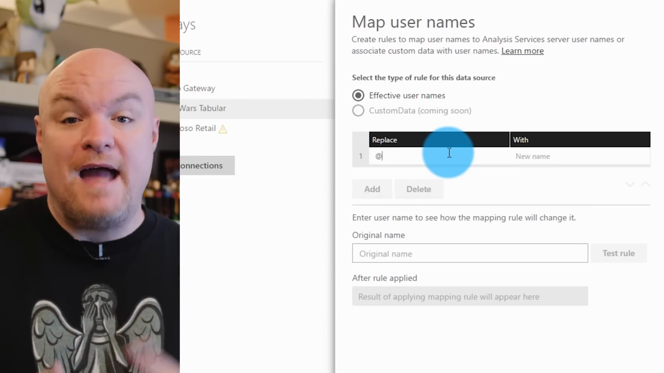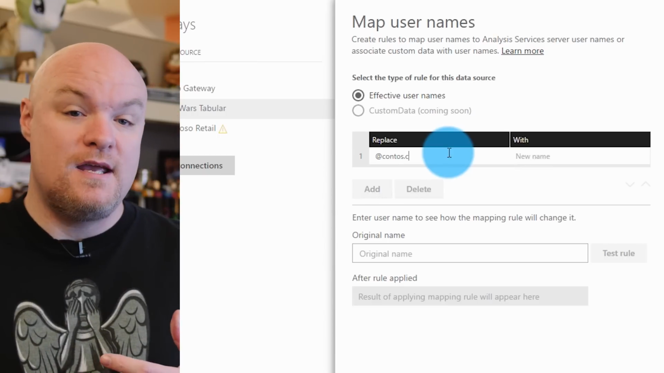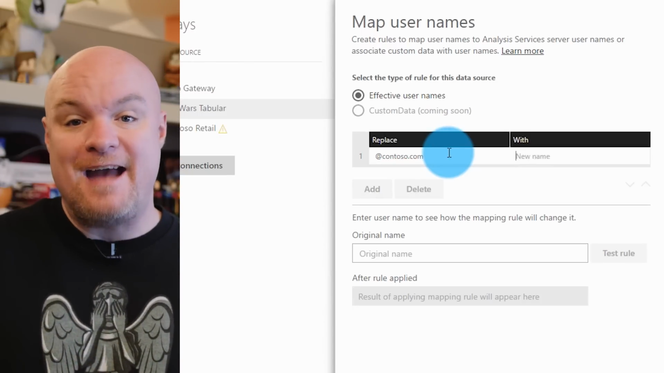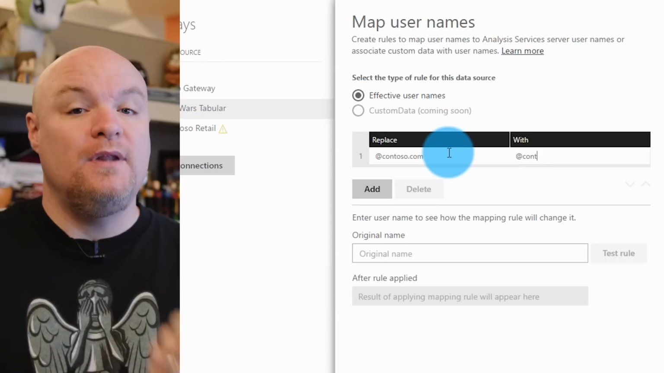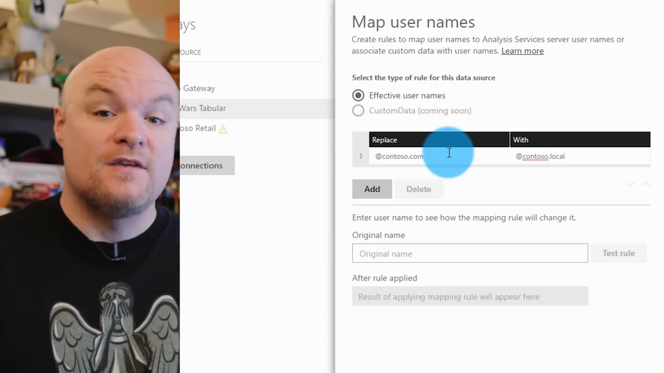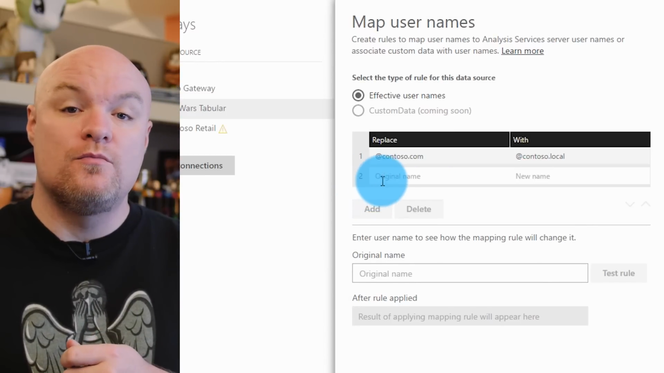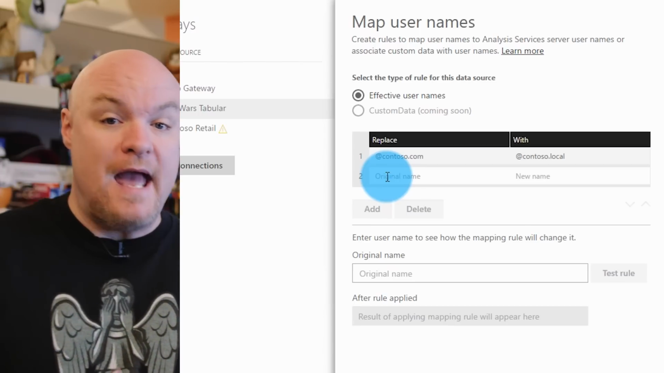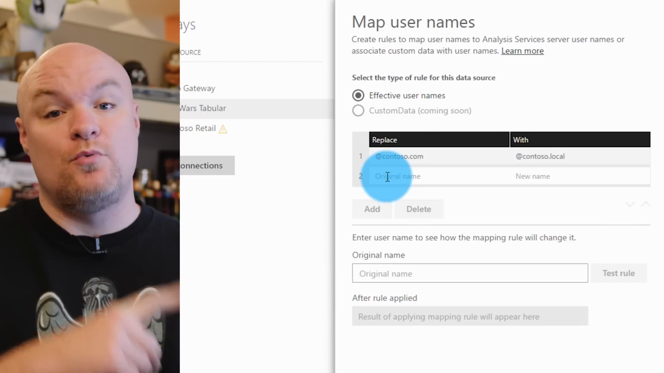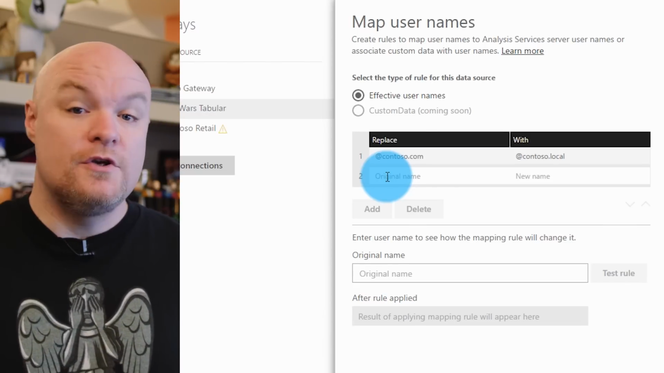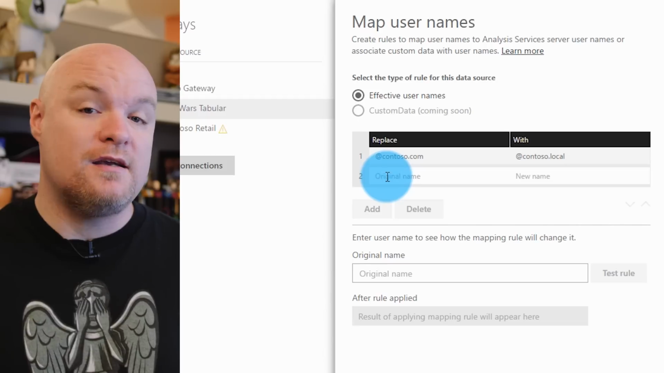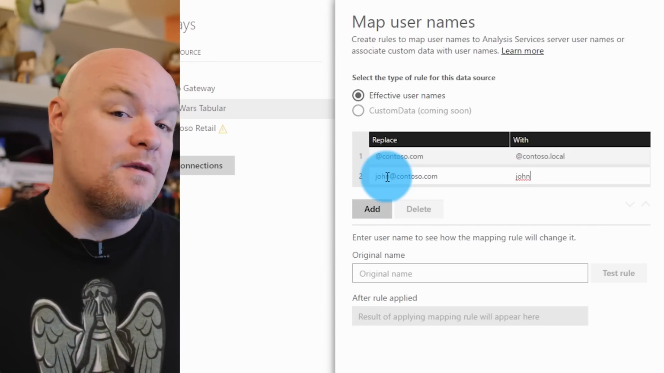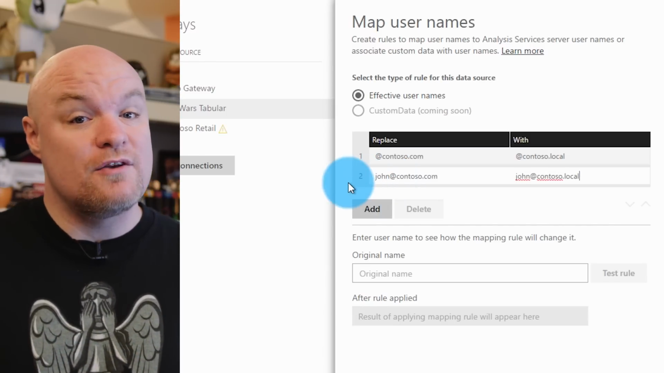So if you put in @contoso.com and I wanna say if the email address that I signed into Power BI with has @contoso.com, I want to replace that with @contoso.local. And so what that does is, what we send to the enterprise gateway would be whatever your username is, @contoso.local. And that's going to match whatever the UPN is in your local Active Directory. You can do this for individual users as well. So if I had john@contoso.com, I can replace that with john@contoso.local.